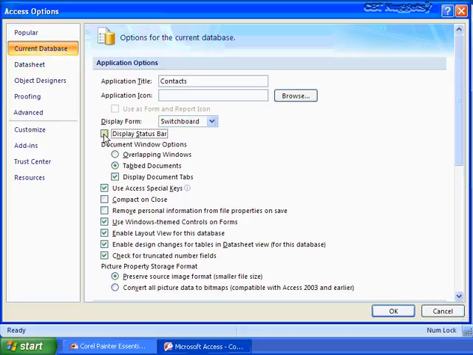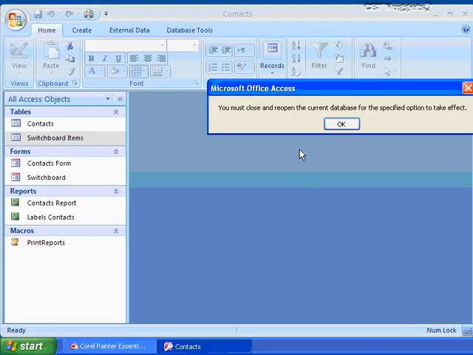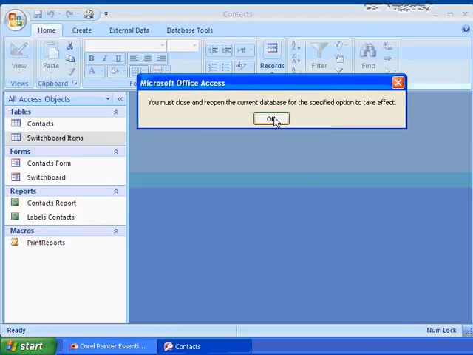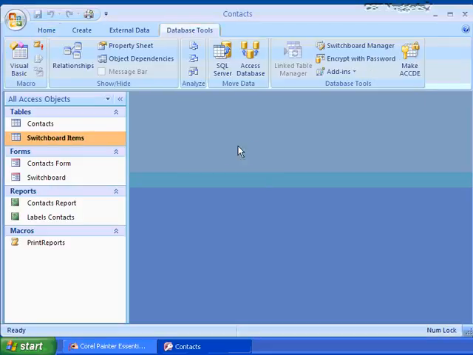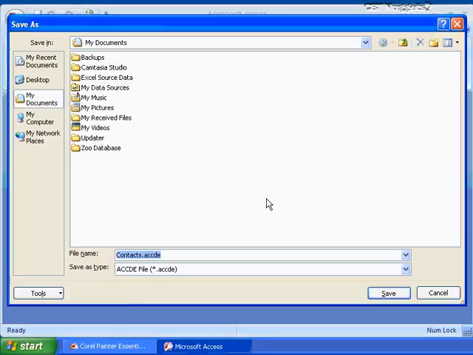And I can make some other choices also. I could choose not to display the status bar. I could choose that instead of seeing tabbed documents, I have overlapping windows. There's some other items. I'll choose OK. It says you must close and reopen the current database for these options to take effect. I'll choose OK. If I go back to Database Tools, I can now make another ACCDE file.